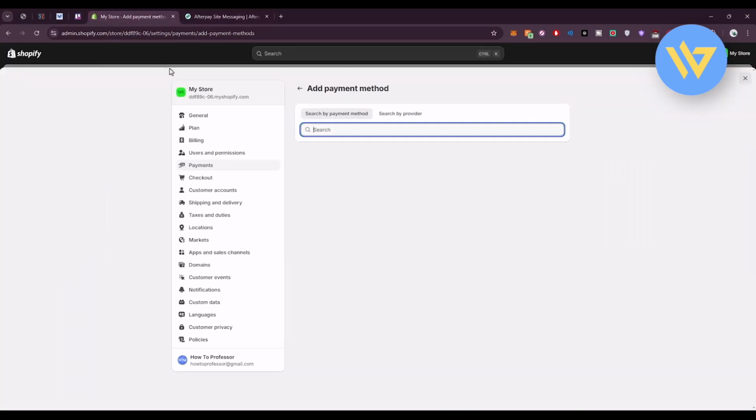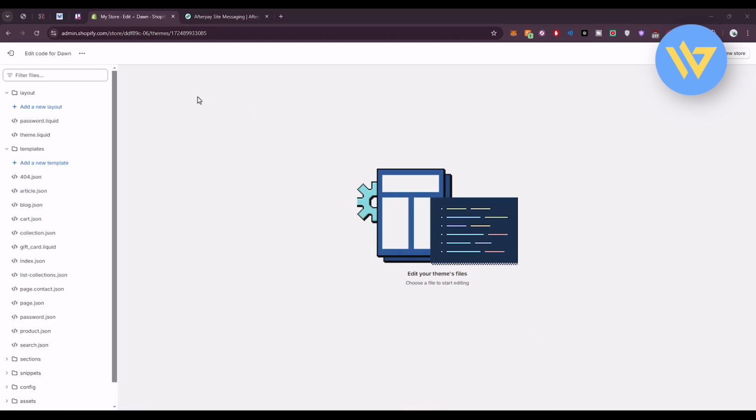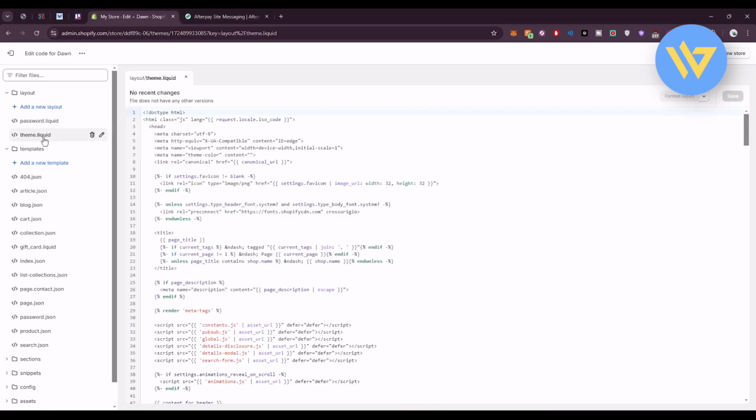Now go back to your shop. Make sure to go back to the online store. Then click on the three dots right over here. Then click on edit code. Then just simply click on the theme liquid over here.